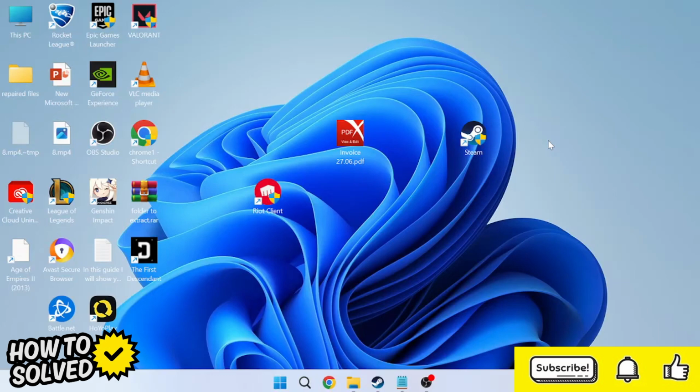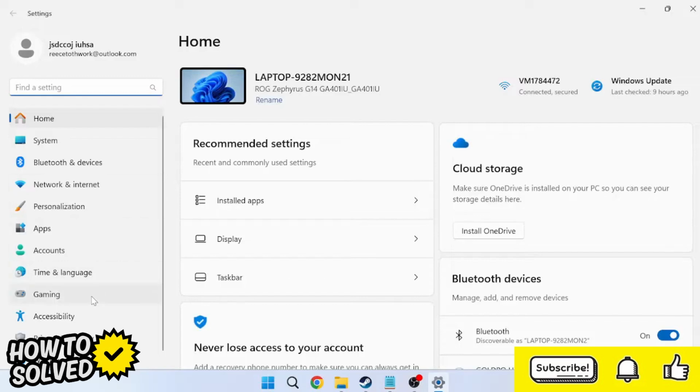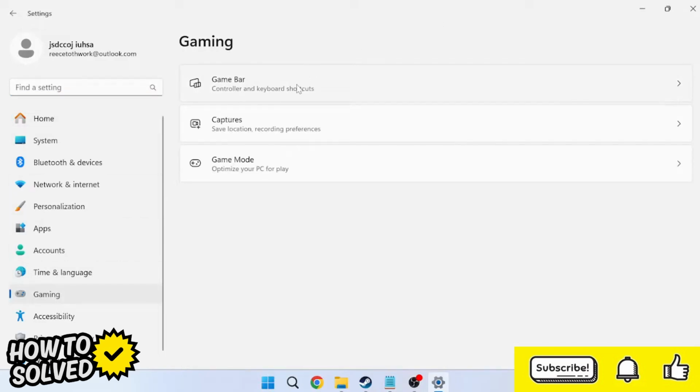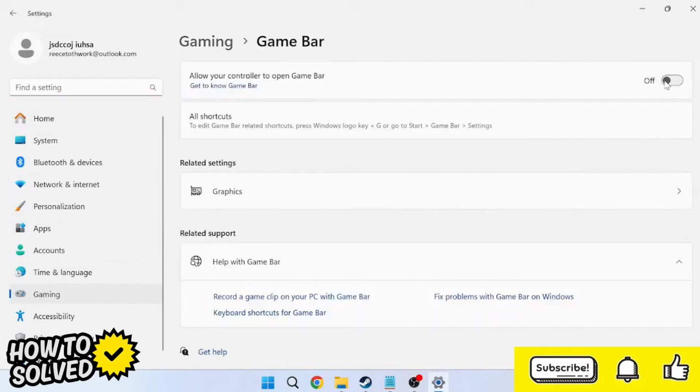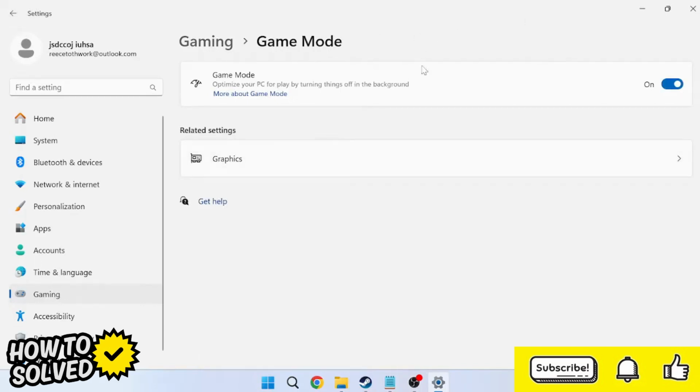So we're going to first head over to our start menu and you need to search for settings, and then come over to the settings icon. From the left hand side here, come inside of gaming, inside of the game bar at the top here, and you just need to ensure that this game bar is turned off and disabled. And then we're going to go back one window by pressing this back arrow at the top here. Come inside of game mode, and you need to ensure that game mode is enabled, turned on, as this is going to apply some optimizations to your system that will help improve performance.